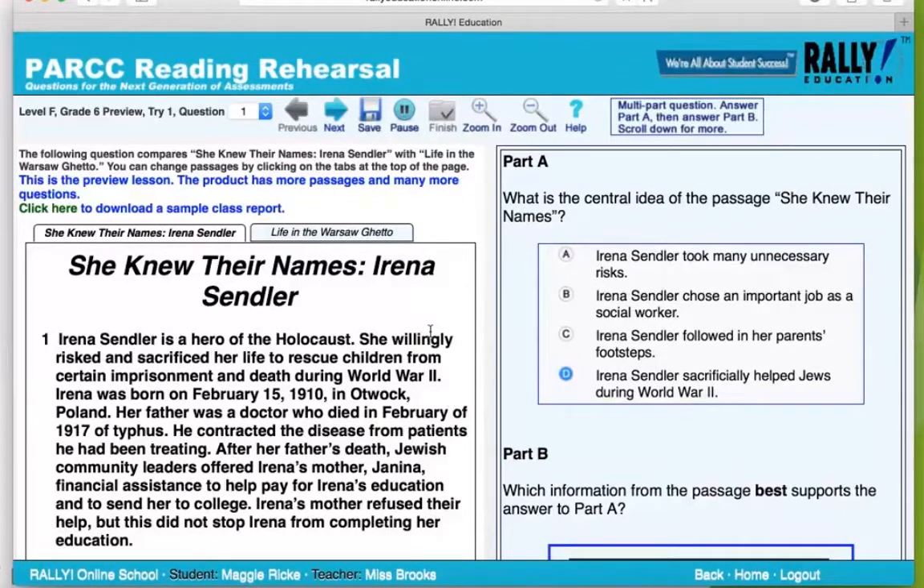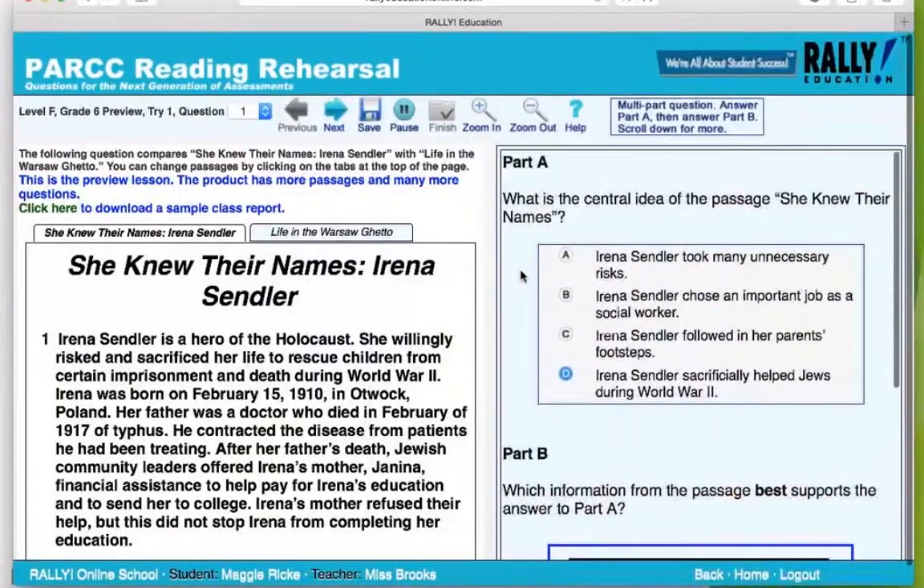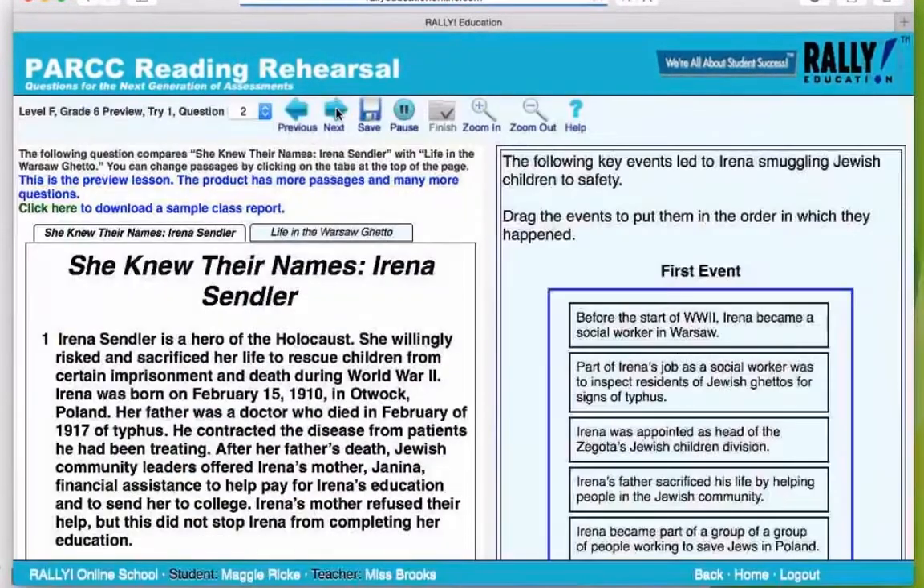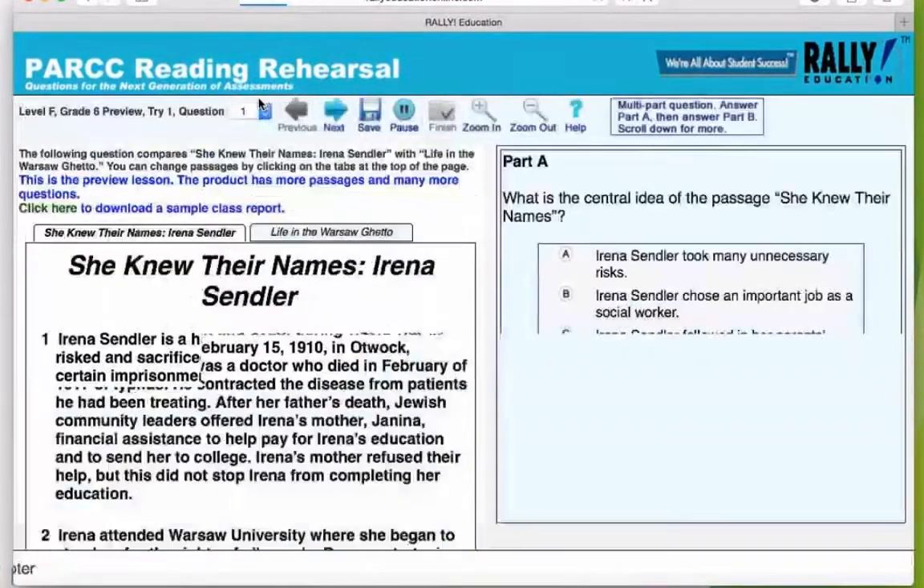Notice that it's a split screen, so we have the passage here off to the left, and then we have also a scrolling screen on the right-hand side for the questions. In addition, there is some additional navigation here, so you can hit Next, or you can use the drop-down if you want to go back.